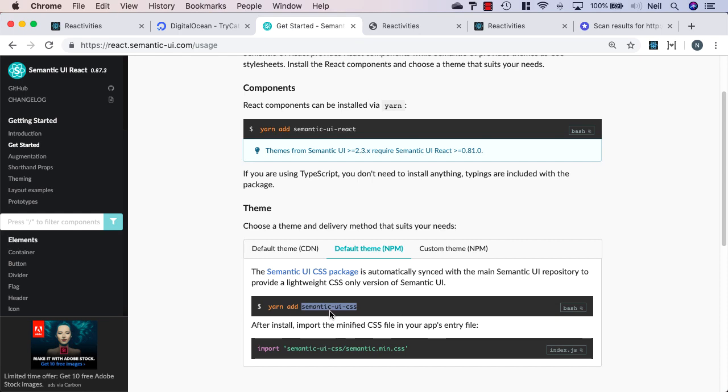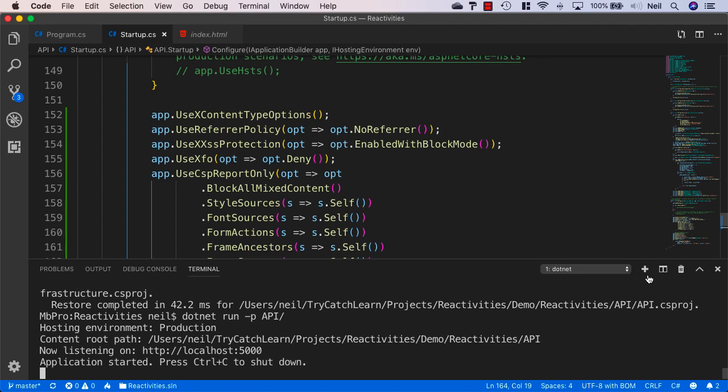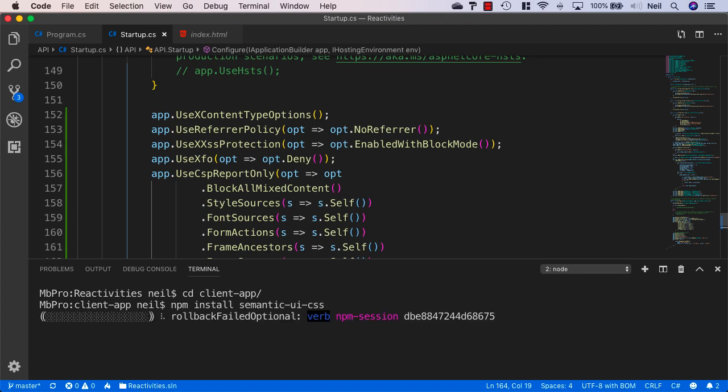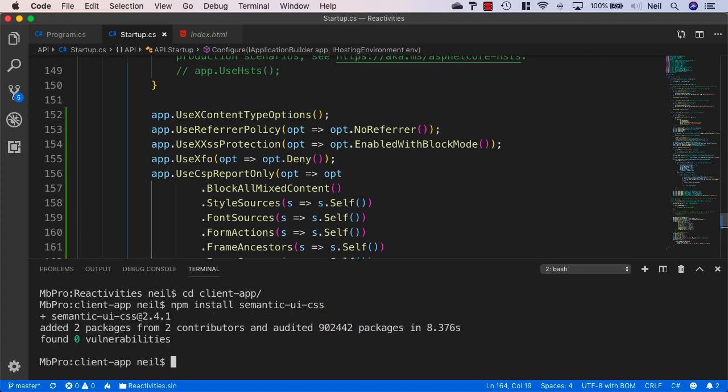So I'm just going to grab that into my clipboard, and we'll open a new session and make sure we CD into our client app for this, and I'm just going to run npm install and paste in semantic UI CSS. And this gives us semantic UI CSS 2.4.1. It is slightly behind the CDN version, but it shouldn't give us any problems.